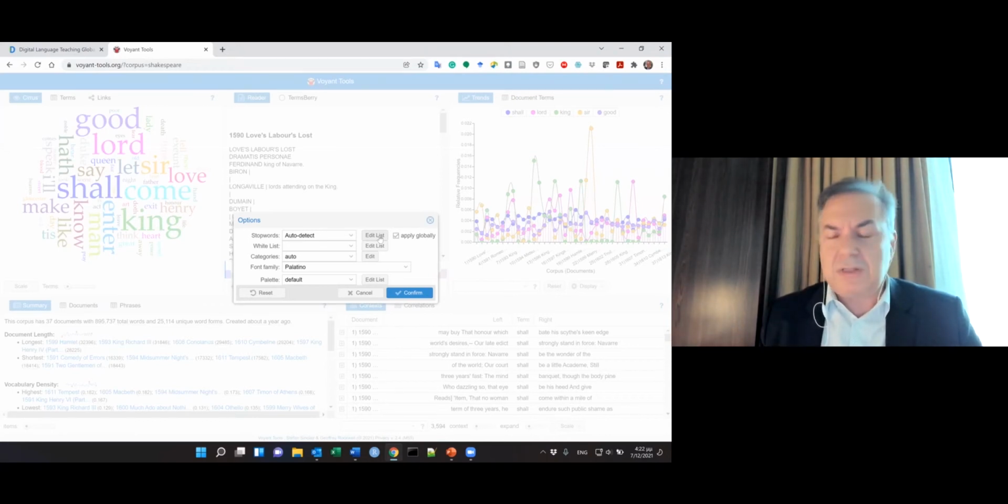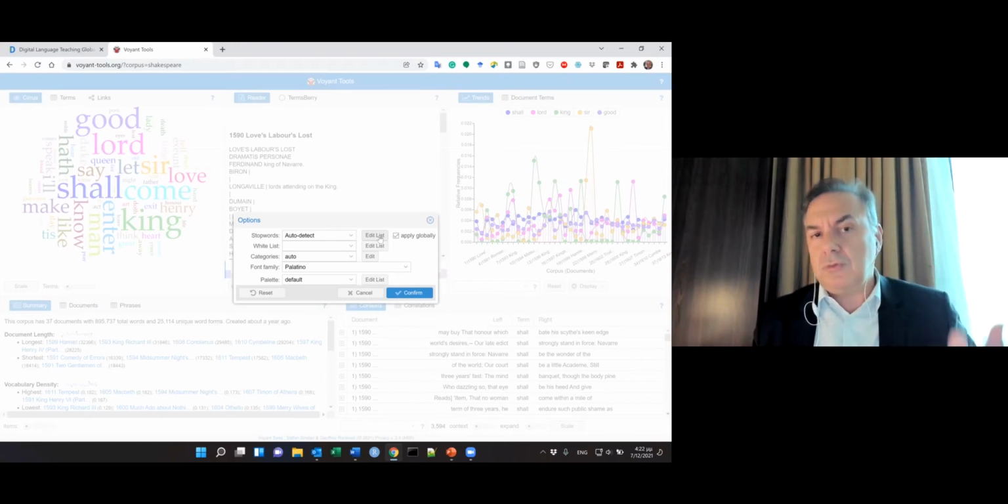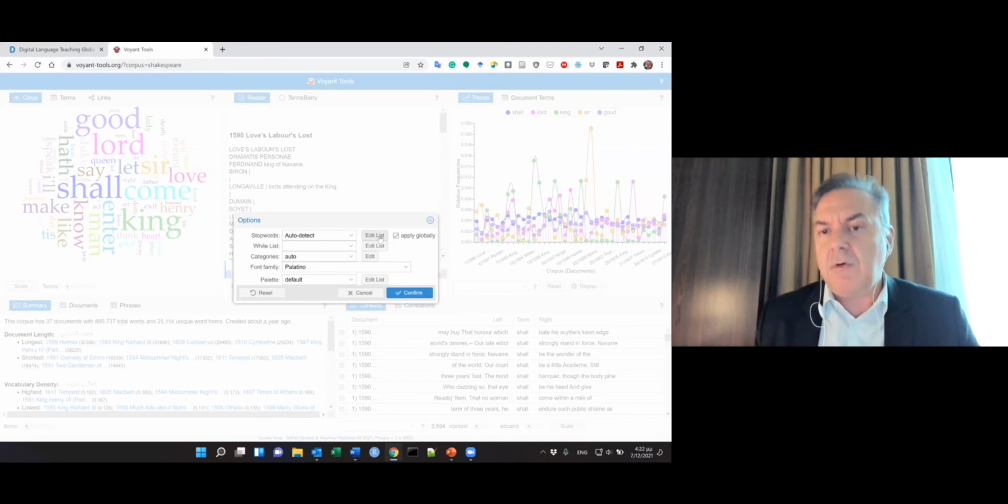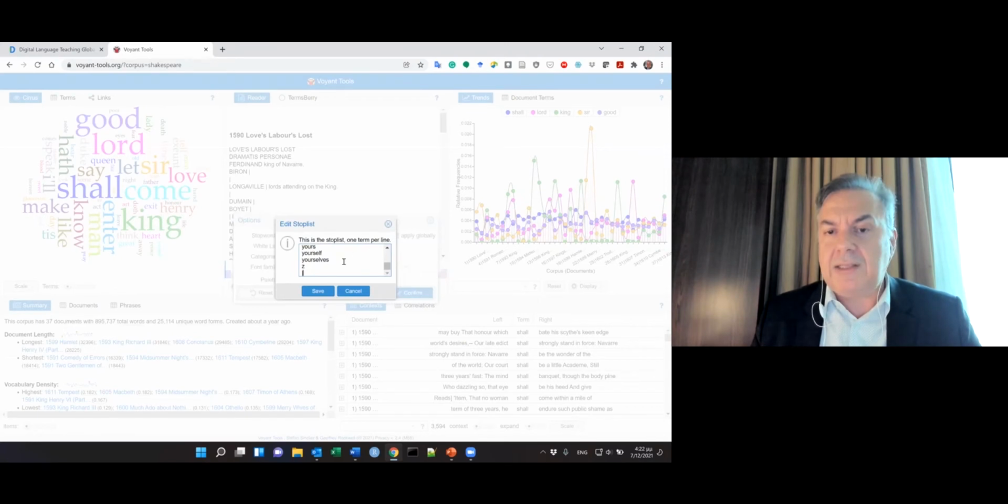You may have a very specific thematic word list that you don't want to see in your word cloud. You can go there, it's that simple. You edit the list. You can see here there are words, and you can either add new words or just delete and put your own list there.